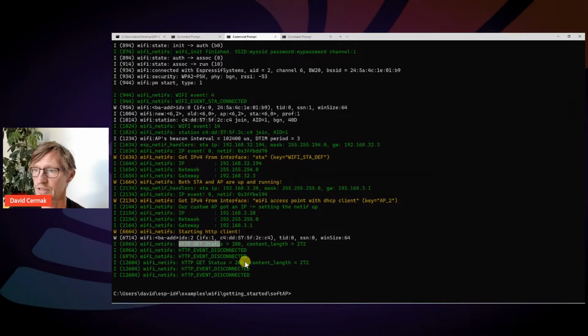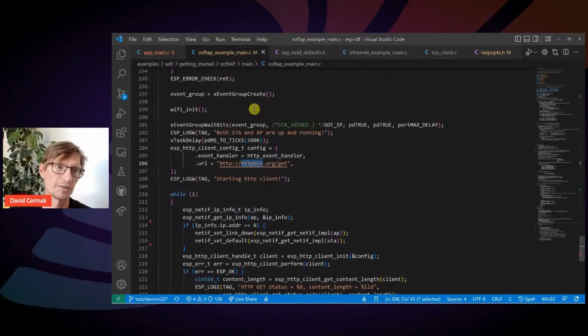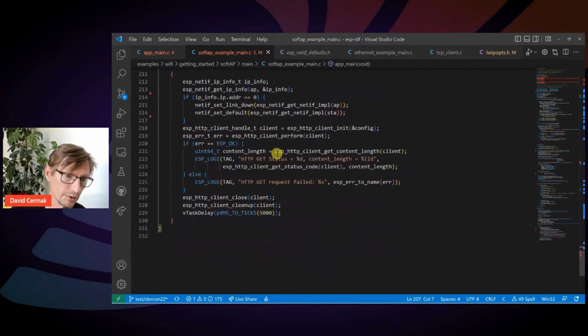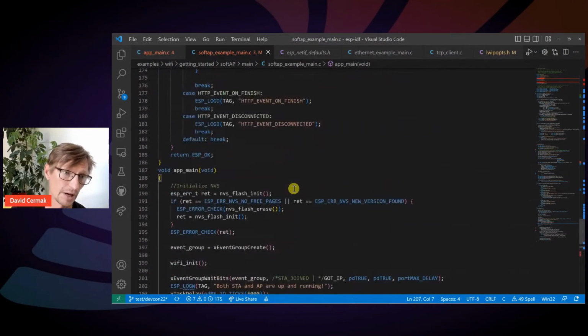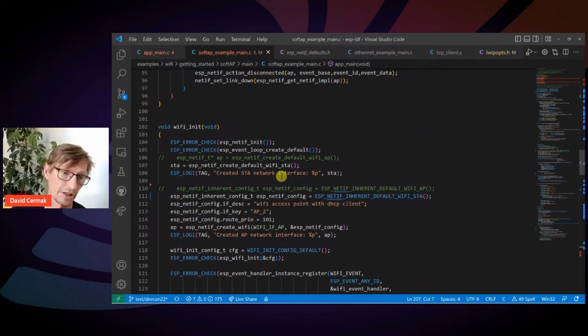So let's see what we have here. This is again the modified soft access point example from IDF. This is the URL. We are trying to perform an HTTP GET operation on httpbin.org, and we do it periodically, every 5 seconds. And I've already said that we have two interfaces. So let's look at how these two interfaces are being initialized.